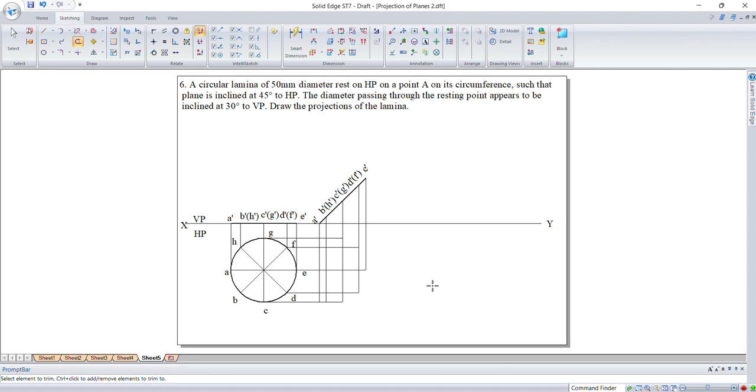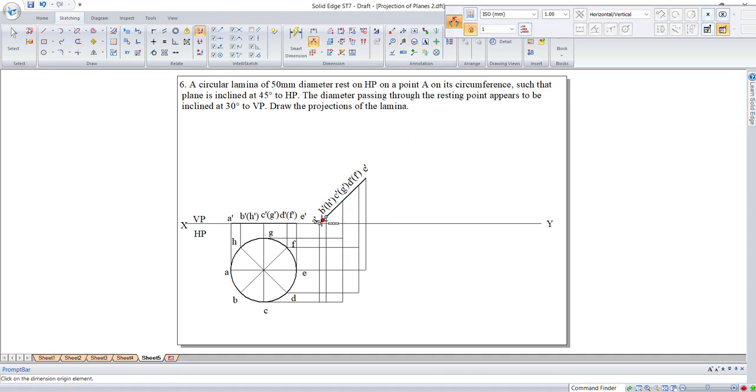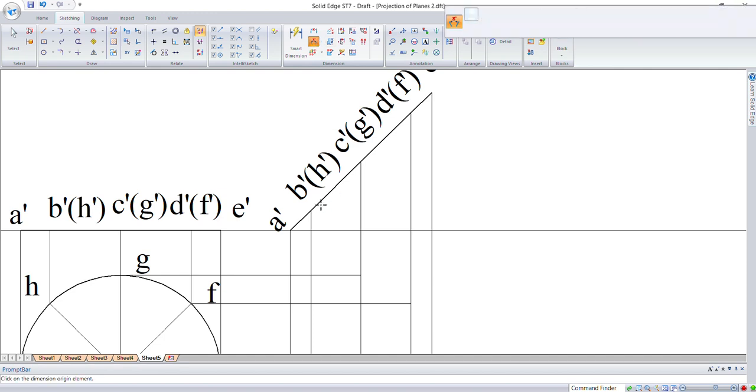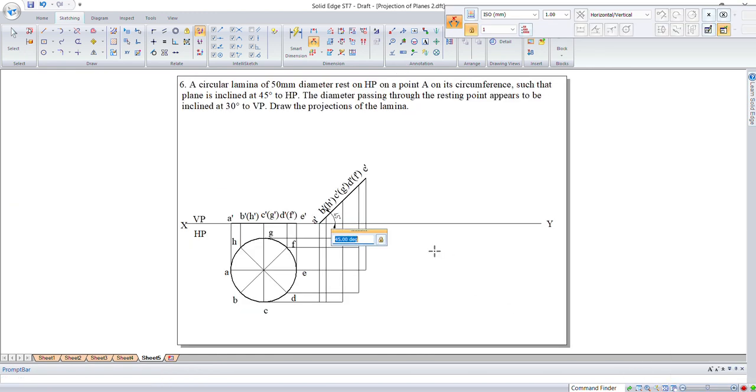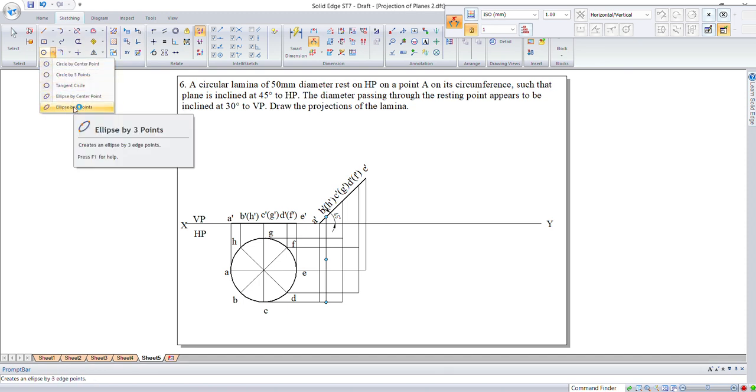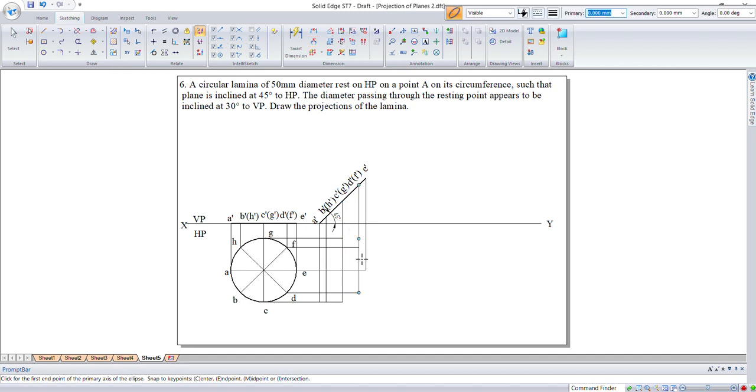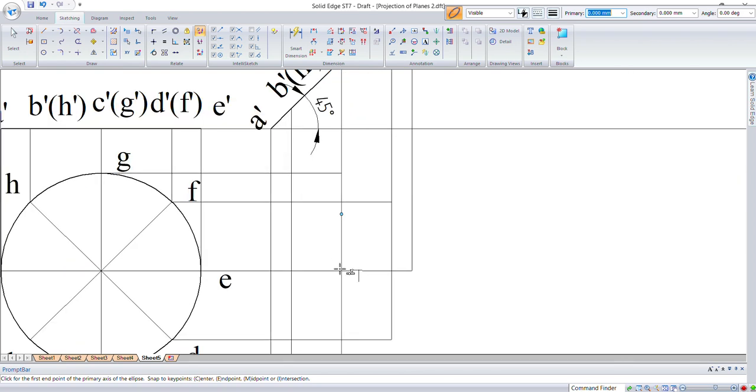So now you need to create a circle when it is inclined with respect to the x-axis. It will become an ellipse. If you incline the circle at some angle, it will become an ellipse. So let us take the ellipse by 3 points. Ellipse by 3 points. First point, you select the center.